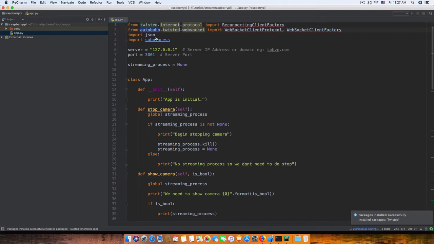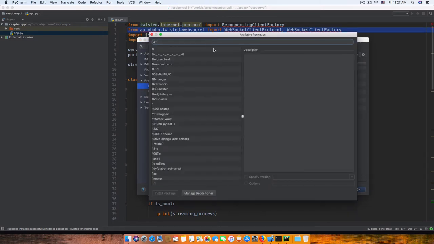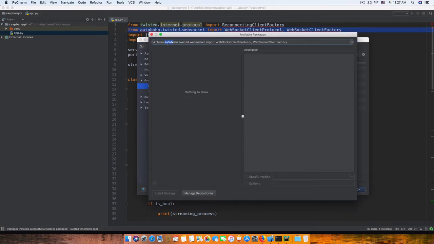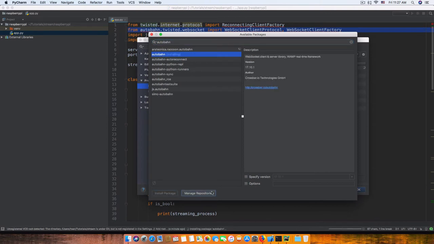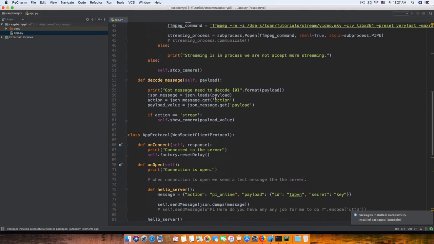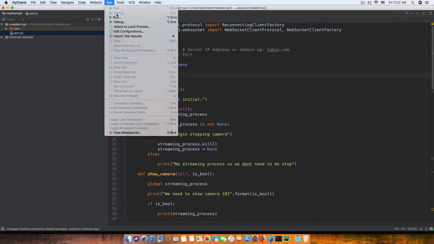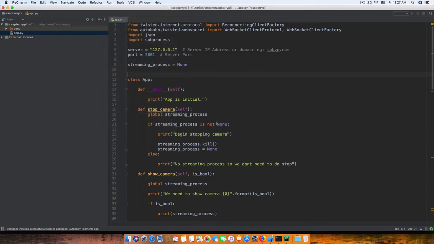One more time, we need to install Autobahn in PyCharm. I'm sorry, just search for Autobahn. We got this, and install this package. Alright, so it's done. After the modules install successfully, we need to run it and verify the Raspberry Pi is connected. Okay, so now I'm going to select run and we run the app.